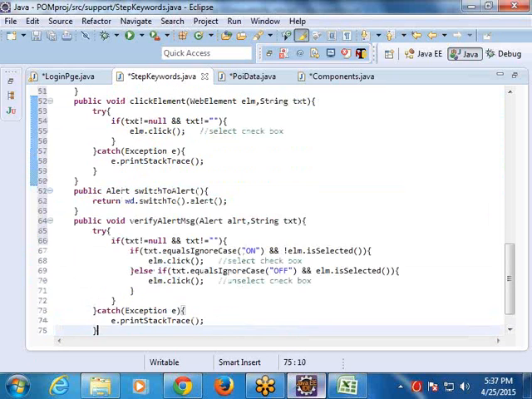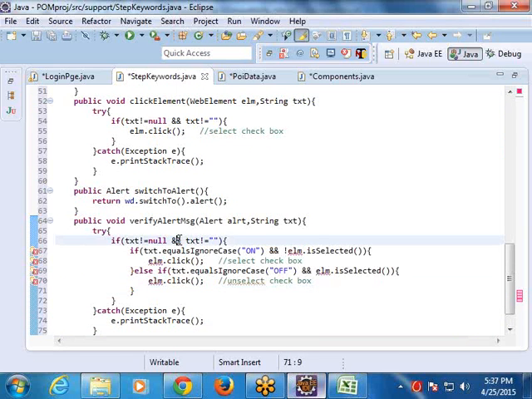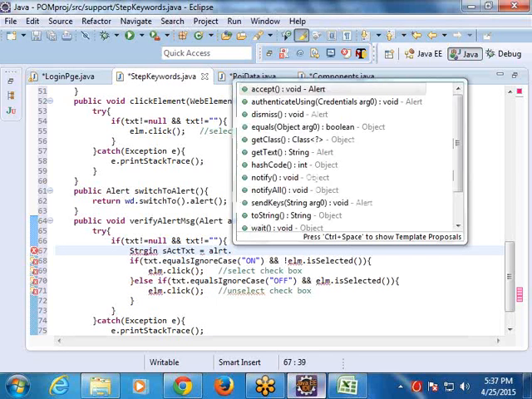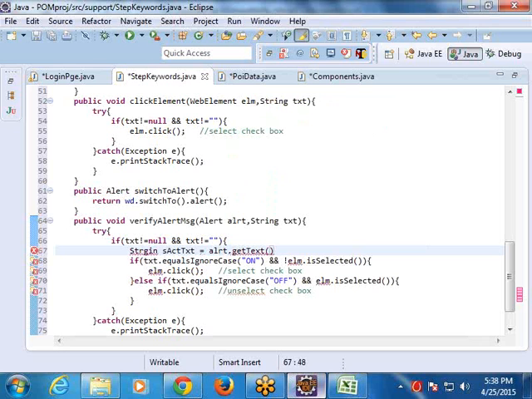If text is not equal to empty, then we have to get the alert text first. Get the actual text from the alert. Actual text equal to alert dot get text. It will return the actual text from the alert message, from the alert dialog box.